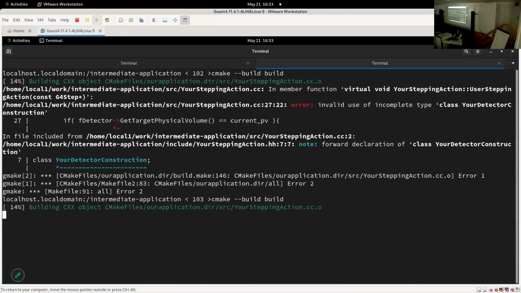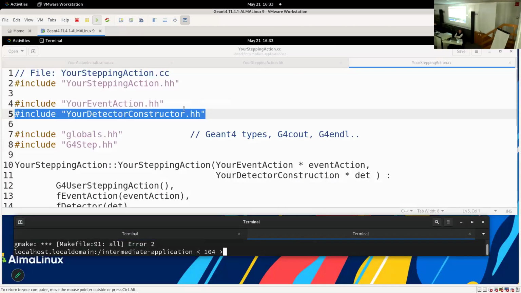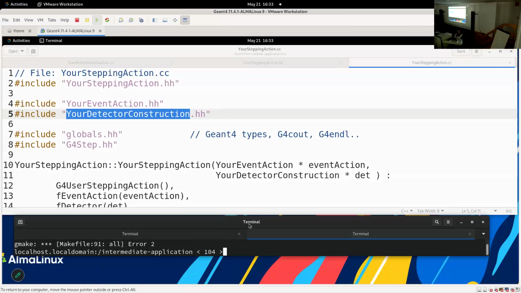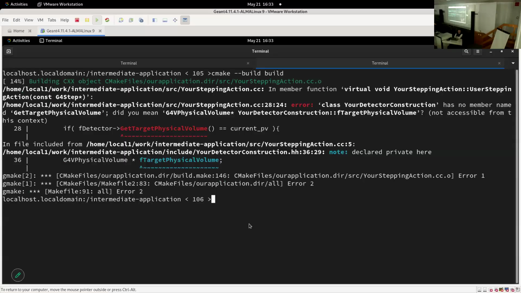We can try to recompile again once more. Sorry, construction. Sorry, your detector construction.hh. Now if we try to recompile once more, there is yet another error message. The error reads as error class your detector construction has no member named get target physical volume.